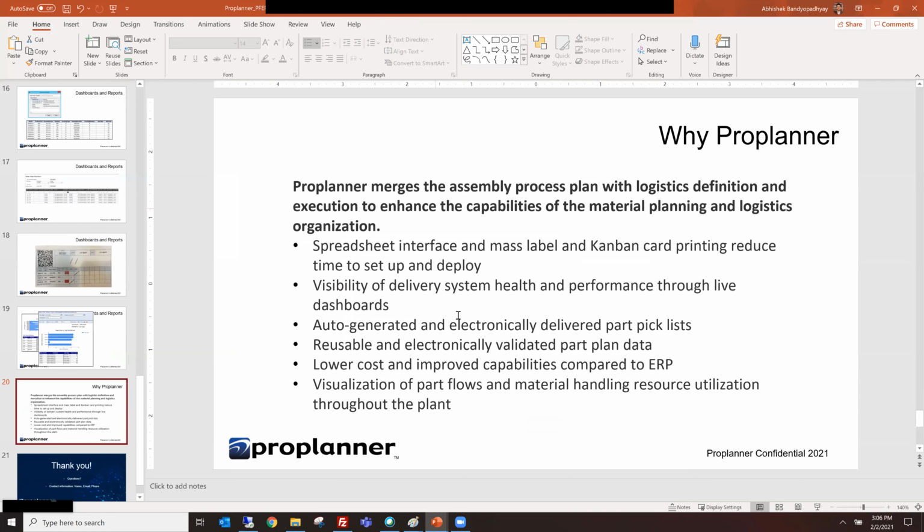So I think that was my presentation for PFEP. As I said, it's trying to take your bill of material, your process data, match it up with what's really required on the line, break that down into kits and Kanban delivery steps.